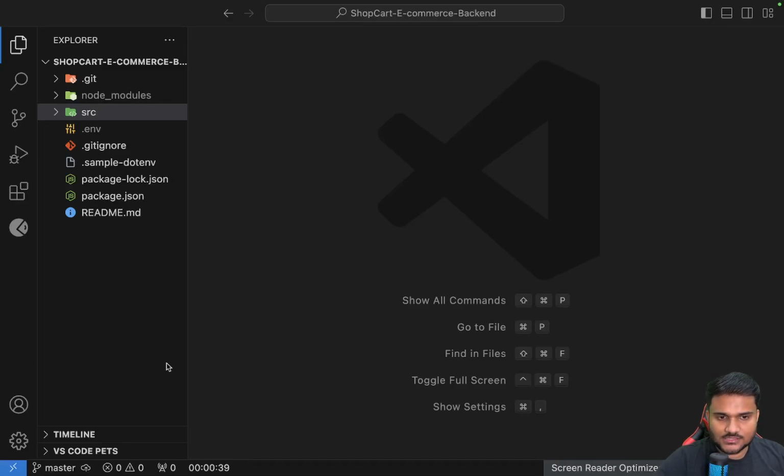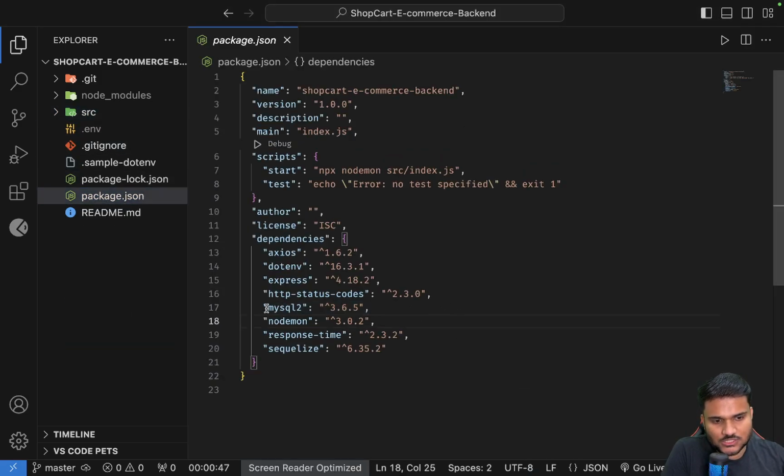Now let's try to quickly revise how we actually created our first API that was interacting with a database. First of all, to set up the database, we installed MySQL 2. MySQL 2 is kind of like a driver that can help us to connect to the MySQL server.